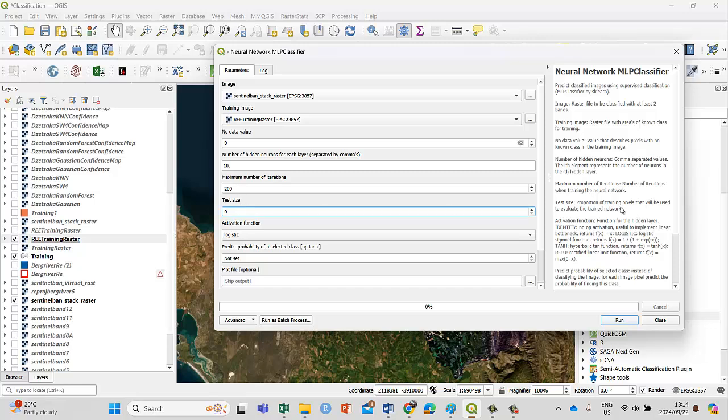Test size, proportion of training pixels that will be used to evaluate the training. So it is 0 or 1. You can't really do anything else than 0 and 1.